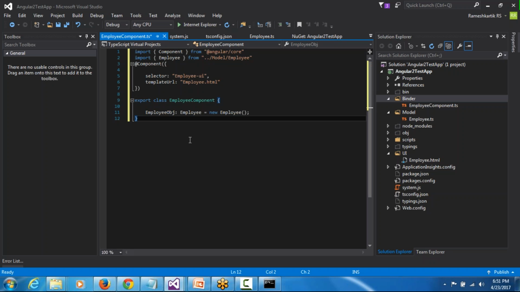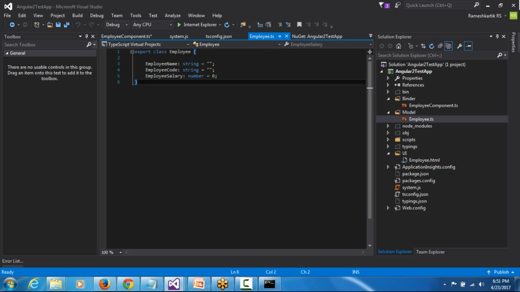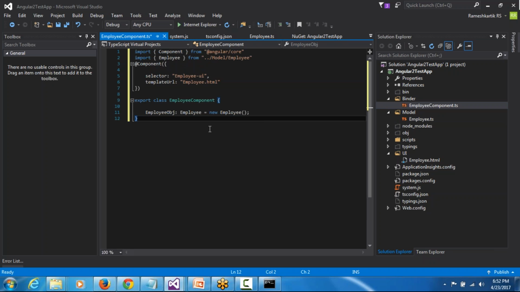In the employee component, you can find that I have exposed one object, the employee object. This object is holding your employee model object. What I'm trying to say is that through the employee component, we are going to expose the model employee. You remember that we have already created a class called employee, with employee name and employee salary, right? This has to be exposed to the UI, so for that we are exposing this content through a component.